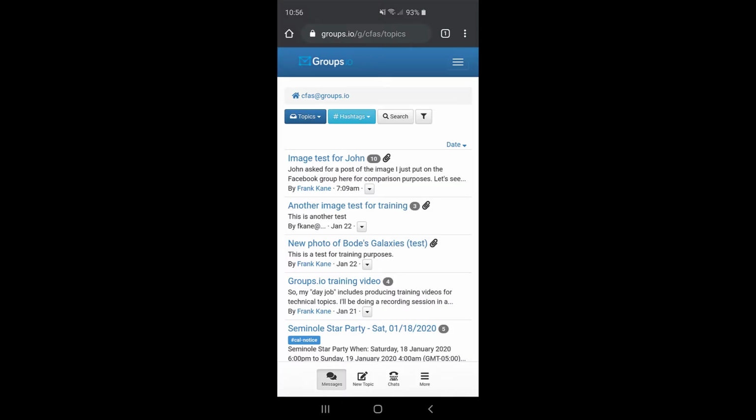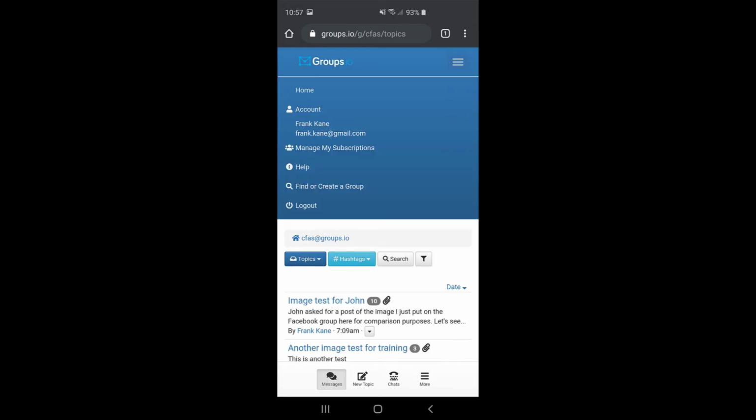Of course, things look a little bit different if you're on a cell phone. If you're looking at the groups.io site on your phone, you'll find the new topic button down here at the bottom instead of off to the side. And if you want to access your account settings, just pull down that menu option up there on the top. And from there, you can change your password and change your email preferences as well.